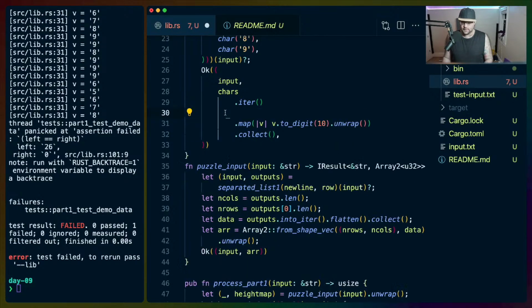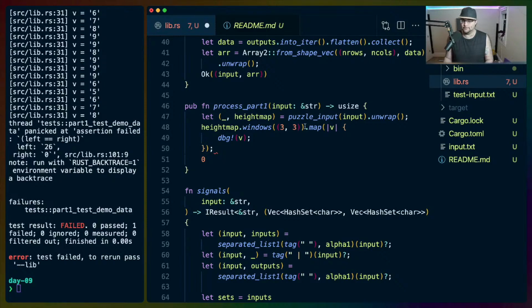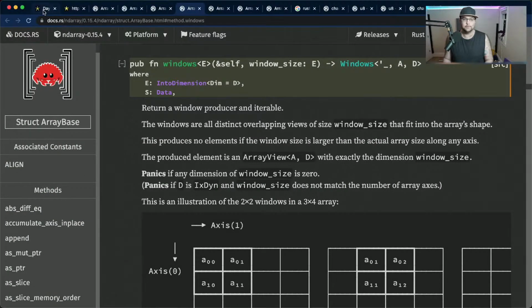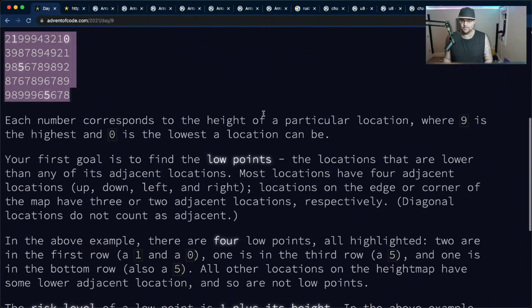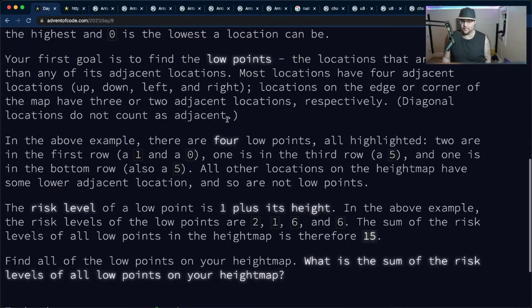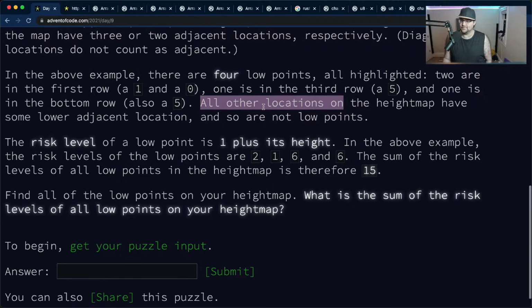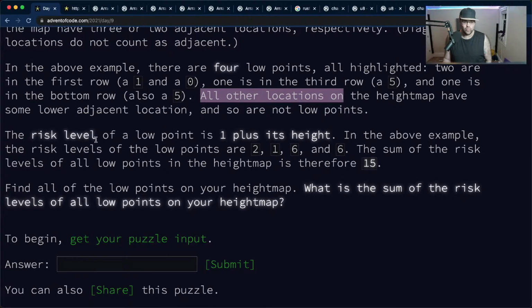All I'm going to do right now is probably debug v. Where's our other inspect? There we go. And then we got to collect this. And then what do we need to do with this in the end? Each number corresponds to the height. You need to find the low points. In the above example, there are 4 low points. So we need to filter map here. And then determine the risk level.